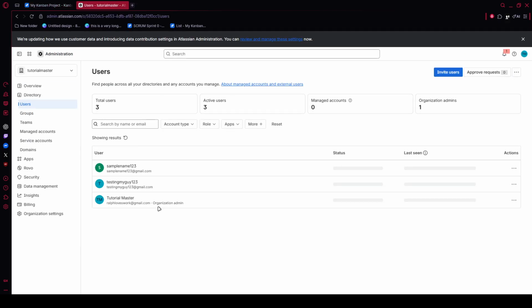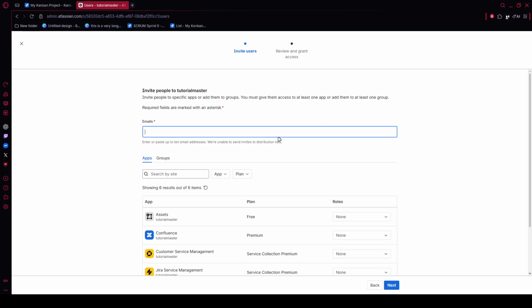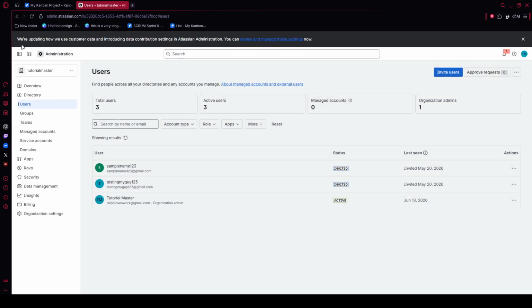In the email addresses field, type the email address of the person you want to invite. If you're adding more than one person at the same time, you can enter multiple addresses by separating them with commas or by pressing enter after each one. This is a helpful way to speed up onboarding when several team members need access together.